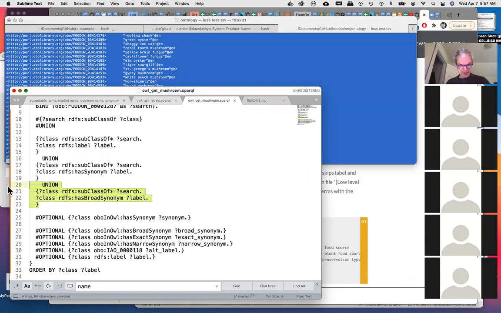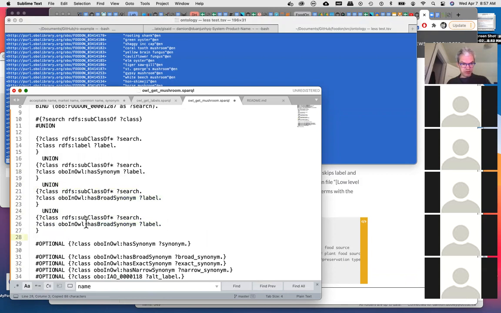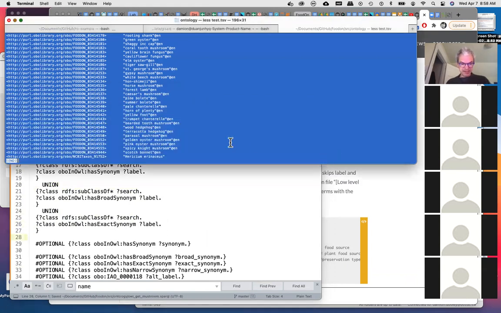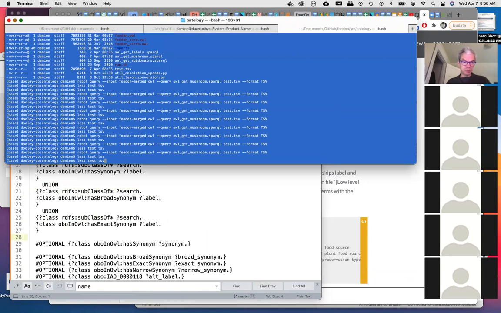Let me just try another union here. Oh, I know why I'm not getting any results. This RDFS is not the prefix. These have to be oboe and owl. That's what the prefix is for as synonym and has broad synonym. And I might as well just throw in the as exact synonym, which is what we're trying to move all of the synonymy to. And then we'll be in a position to add one last thing to differentiate what the synonyms are.